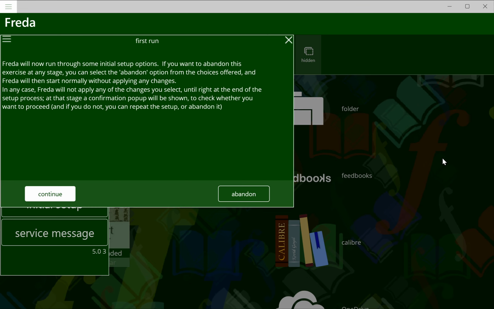I'm going to run through a few quick instructions about what you'll see when you run Freda for the first time and how to use it to do some basic book reading tasks. So, when you first launch Freda, you'll get this initial setup screen, the first run screen, to take you through various initial settings and configure the app to your requirements.